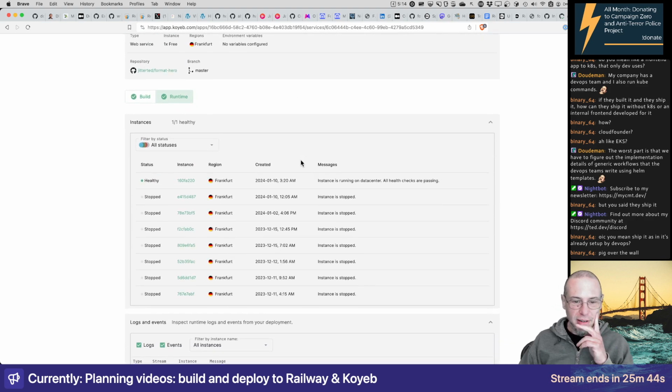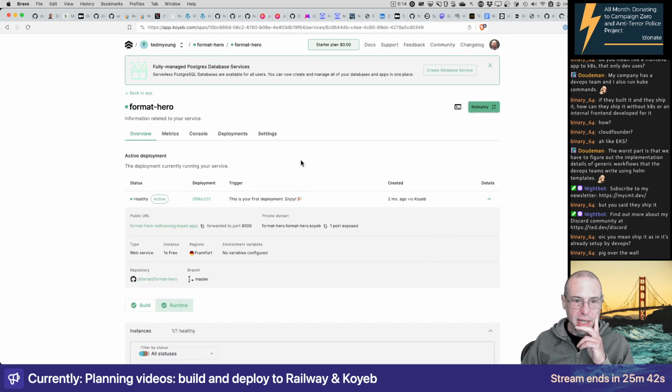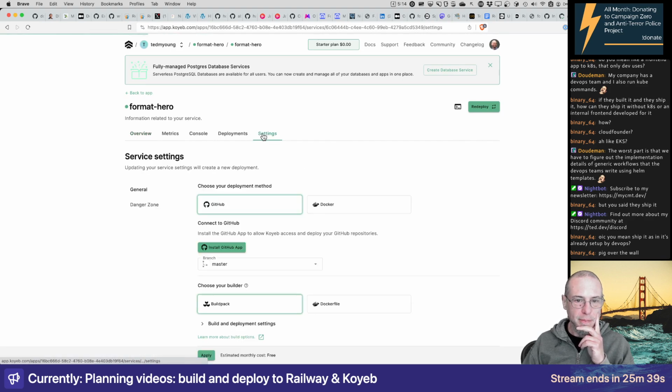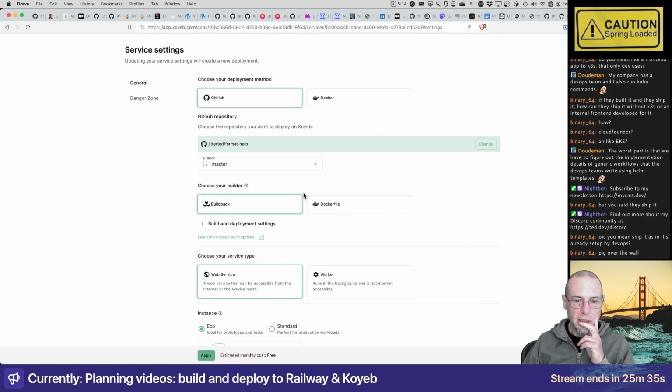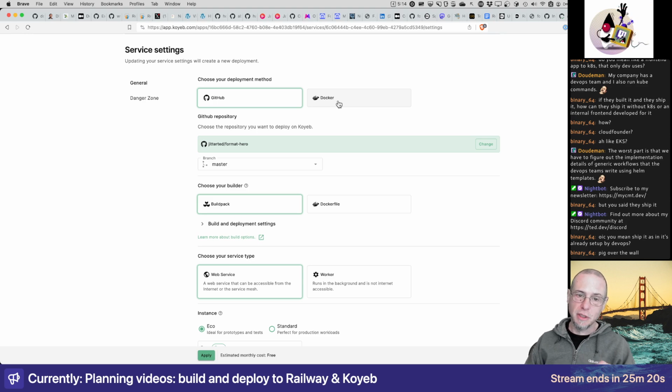All right, so I was trying to figure out how do I, I guess that's settings. Choose your builder. That's interesting. Why should I have to choose my builder? Why can't it figure it out? So here, this is interesting. And I'm not quite sure. I know Railway has support for Docker images. I just haven't set it up where it would pull the Docker image from somewhere else.